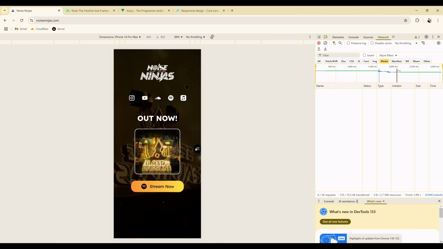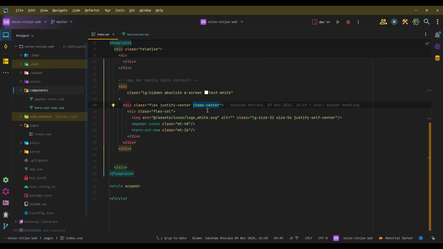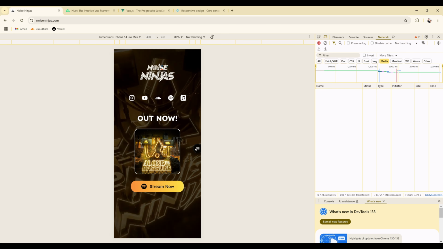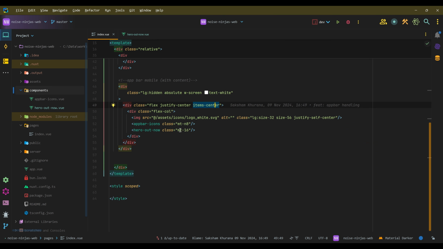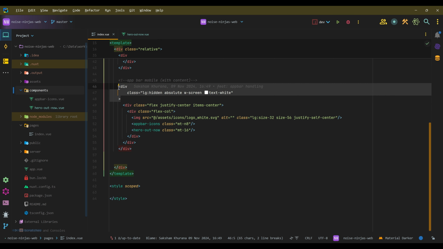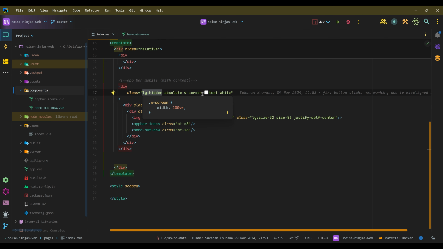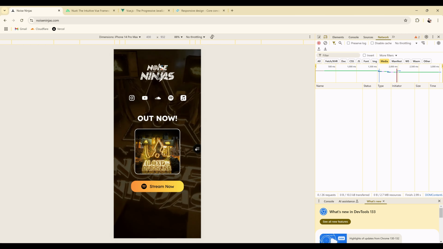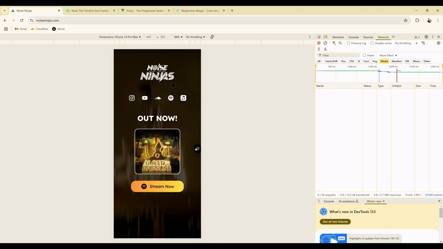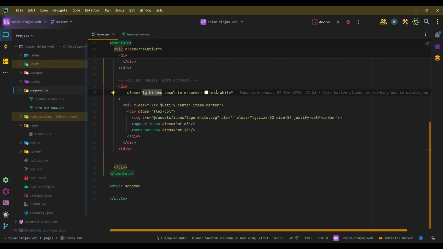Now don't confuse it by saying that items center means it is going to be the center of the screen. No, it's not. It is going to be the center of its parent, right? Now, in this parent, it's only the width screen, not the height screen. If I had given it height screen, then it would be the center here. But since I have not given height, it's only going to take as much height as it needs. As simple as that.